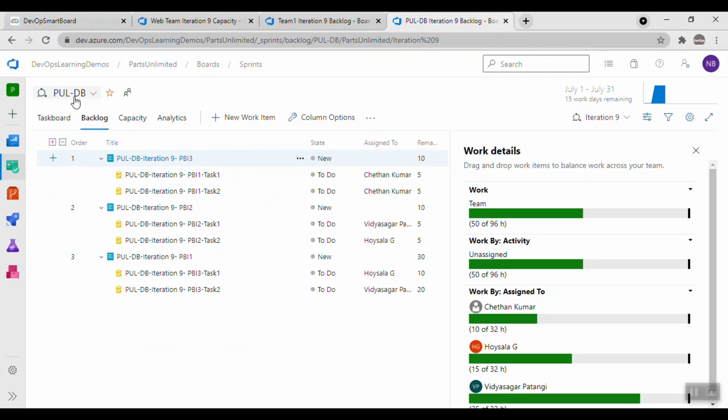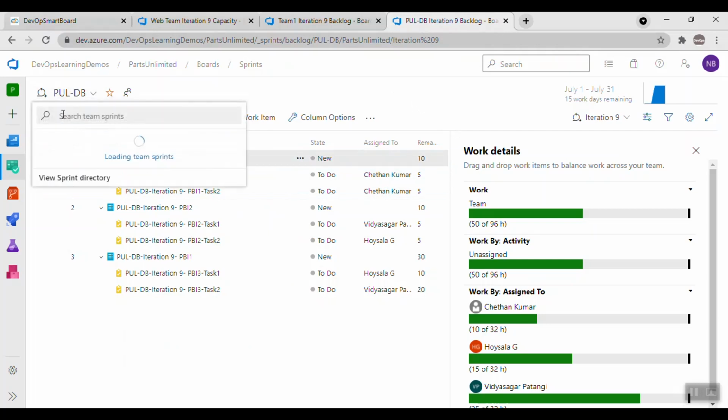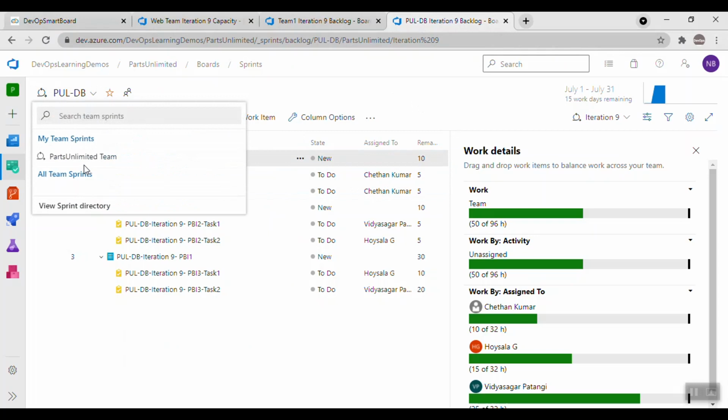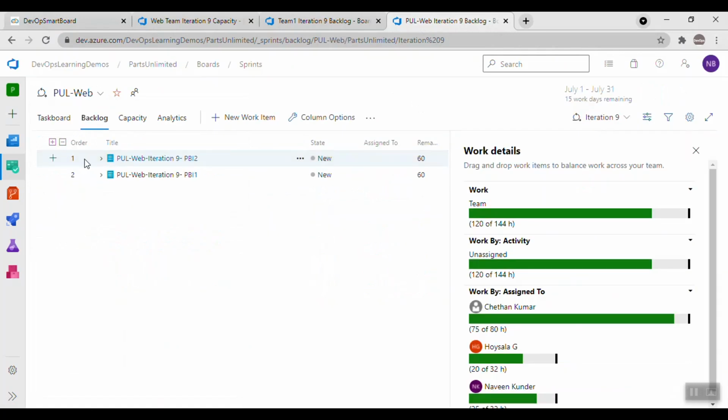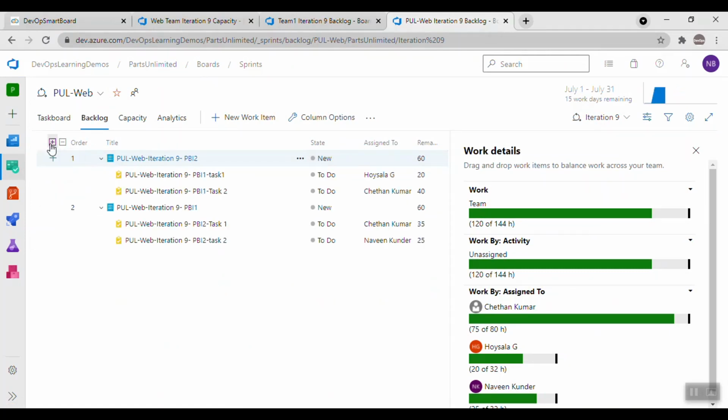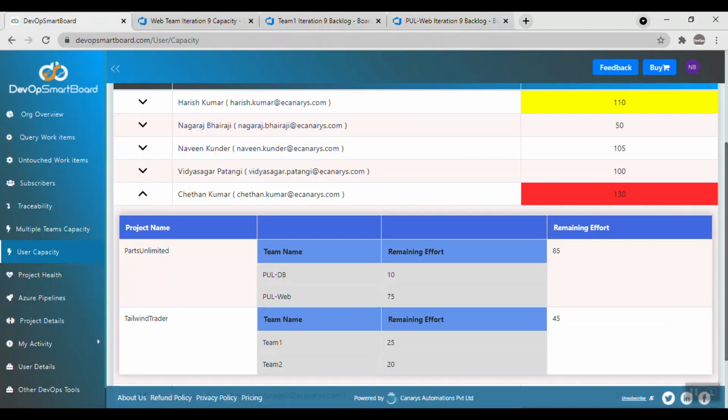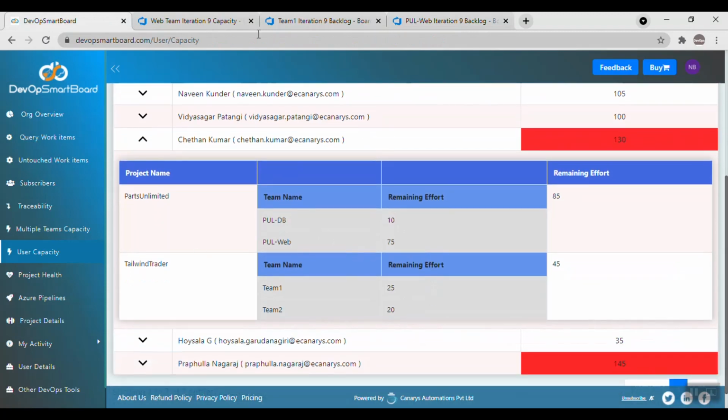I'm in the personal DB project, and I can see the user has 10 hours of work assigned here, right? And if I go to the web team, let me see how much work is assigned here. So 40 plus 35, so around 75. So 10 hours in the DB team and 75, so a total of 85 hours. Similarly, the user is working in the other project also.